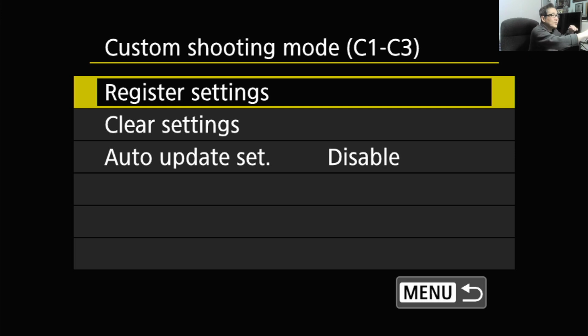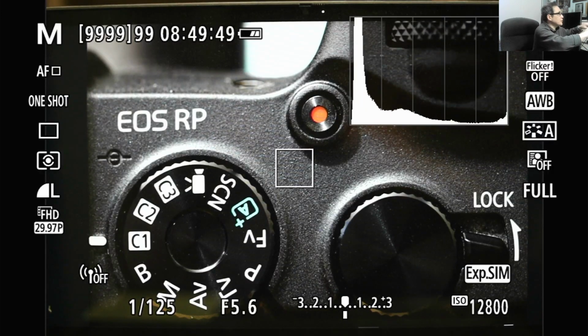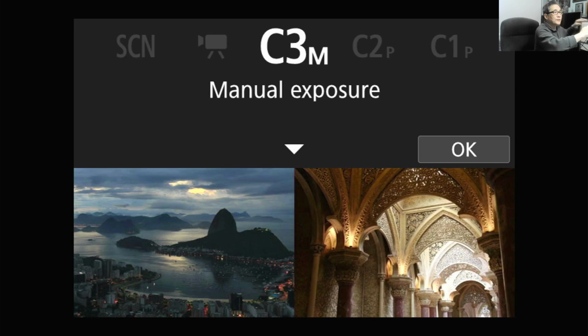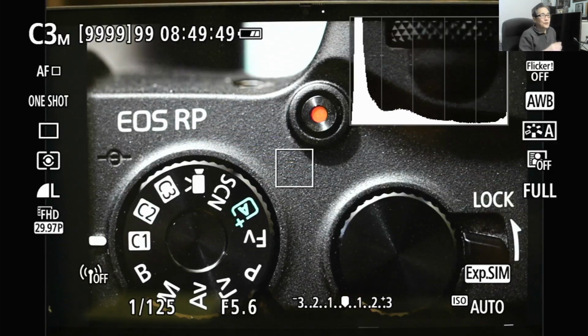Right? Just to show you, I'm going to C3. As you can see, the only difference here is that it tells me I'm in C3, but it also tells me that I was in manual mode when I saved this. That's what the M is for. Whatever mode you had when you saved it, it remembers here. And it functions just like the manual mode, even though you're in C3.